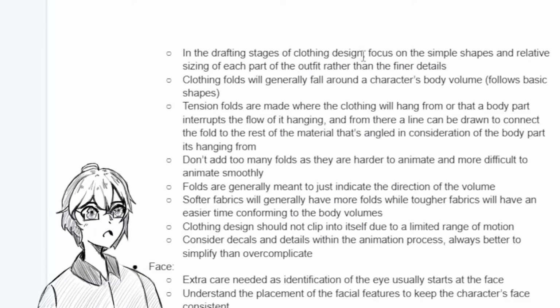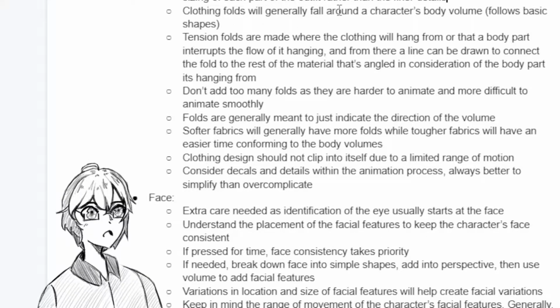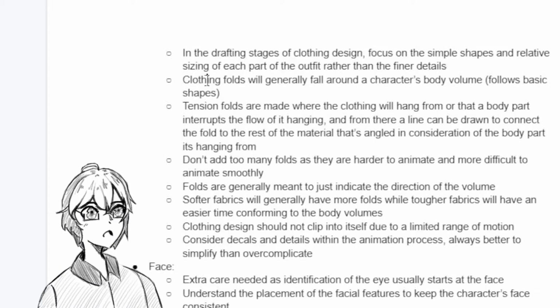In the drafting stages of clothing design, focus on the simple shapes and relative sizing of each part of the outfit rather than the finer details. Same thing for character design, we're focusing on just making sure that impression is strong first, and then refining the character later. Clothing folds will generally fall around a character's body volume and follow the basic shapes. Keep in mind you can also look up how clothing works in illustration and follow the same basis, but folds are a little bit more complicated because we're animating them rather than just drawing them in one view like illustration.